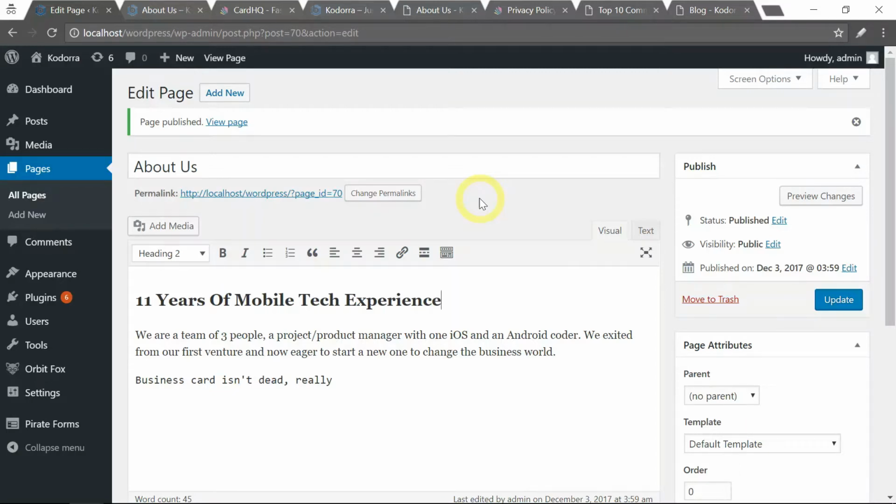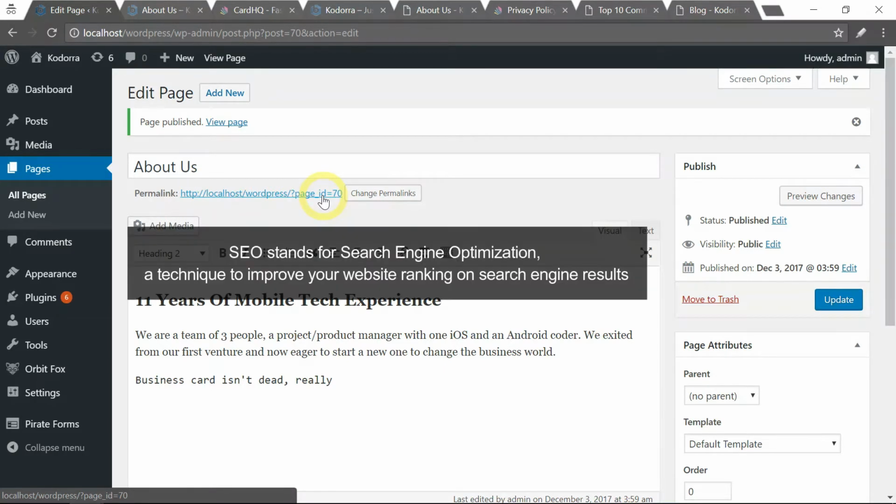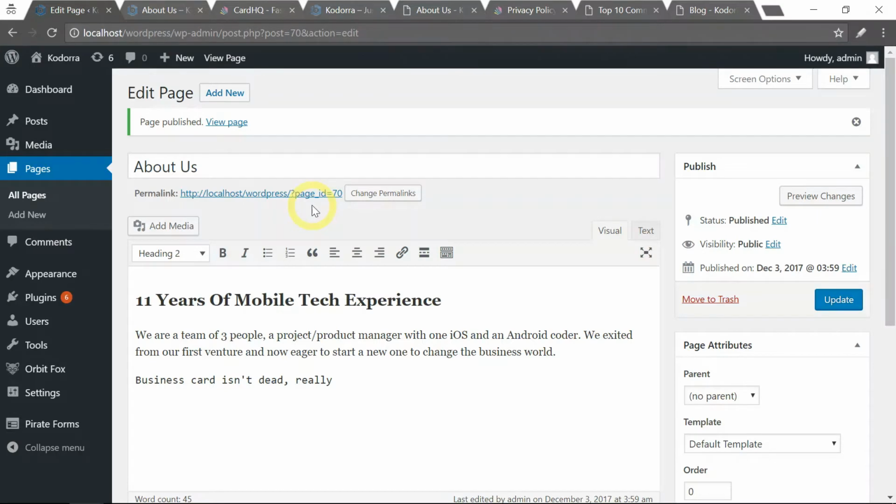Now let's continue to edit this page further. First thing we want to do here is make the URL more SEO friendly, which means that we want the URL to be more descriptive so that it's friendlier to search engines like Google or Yahoo, and it helps to get our web page ranked higher on the search engine results.